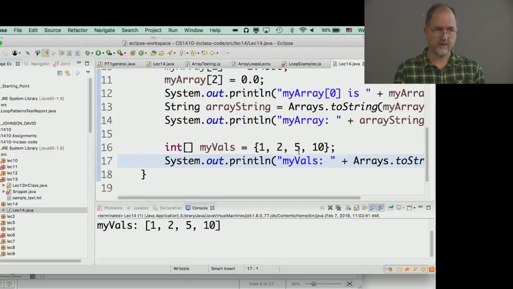Okay, so you are allowed to, instead of saying myVals equals new int array of size 4, and then separate lines, myVals[0] equals 1, myVals[1] equals 2, myVals[2] equals 5, myVals[3] equals 10, you can do it all in one line. And of course you can see how the Java interpreter could figure out what to do with this, right? It counts the number of elements in here, 4 of them, and says, okay, I need an array of length 4. And so it creates for you an array of length 4 and sticks those values in there one at a time for you.